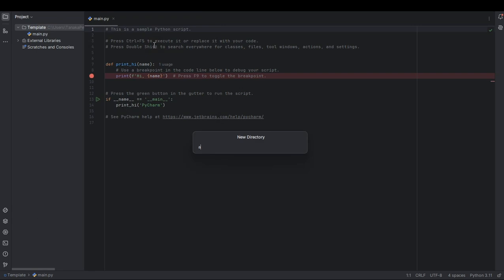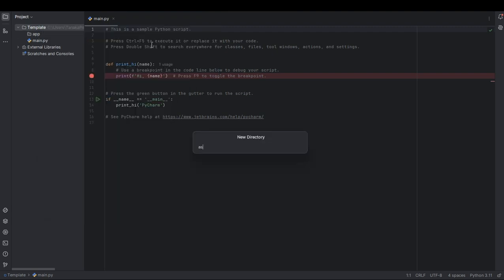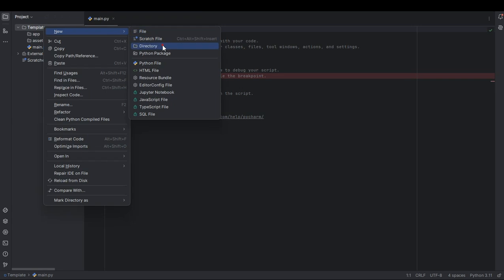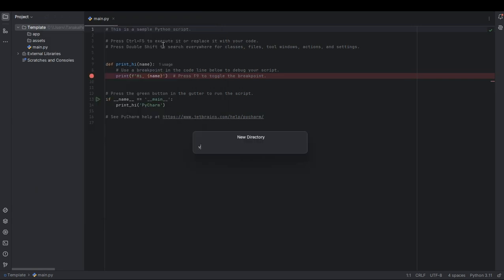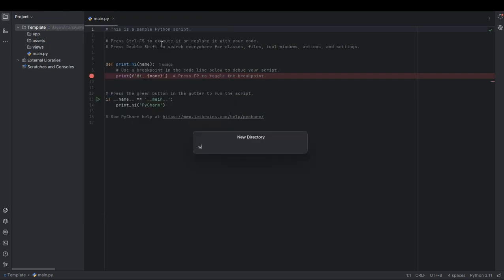The first one we're gonna call app, and we're gonna create another one. The second one we're gonna call assets. We're gonna create a third one. We're gonna call it views, and we're gonna create the last one. We're gonna call it widgets. So this is where we're gonna put all our custom widgets.